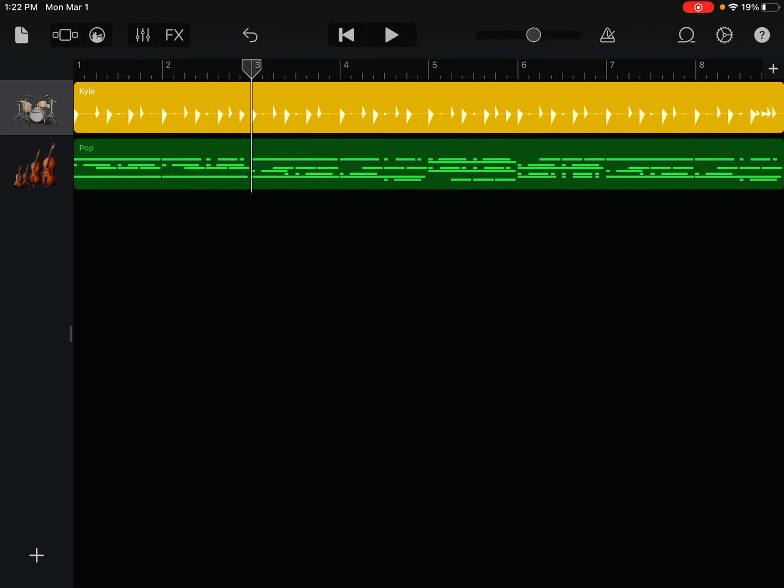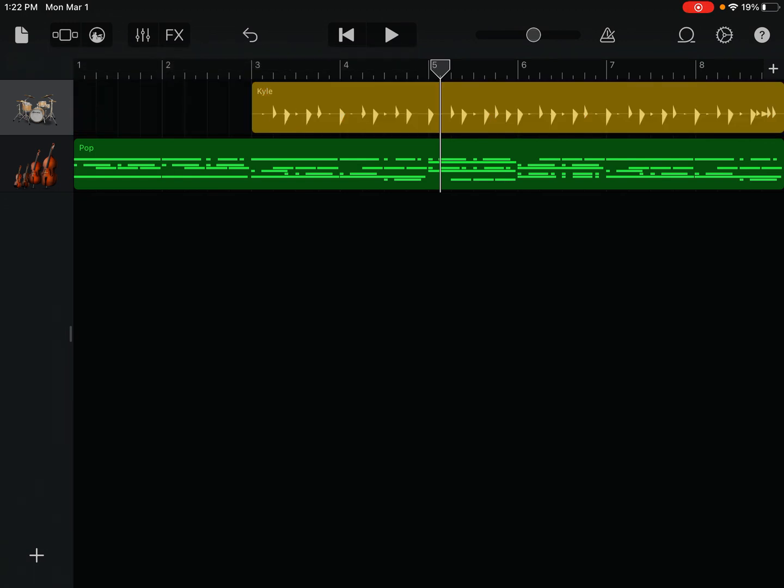Okay, so I'm going to put this right on 3. And now I'm going to split that. Split. And pull it down. And I have 2 pieces now. You can see it a little clearer there. And then let's say I don't want the drums at the beginning. I can just take this little section and I can delete that. So now the beginning of my song will sound like this.